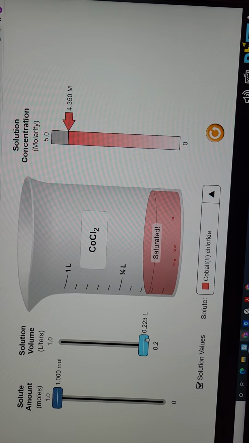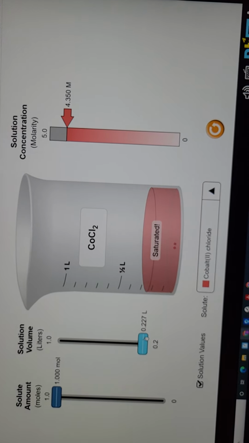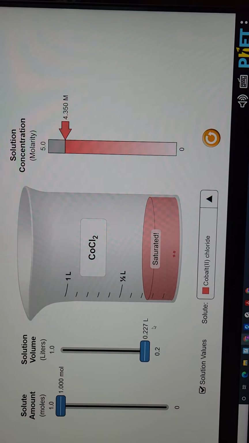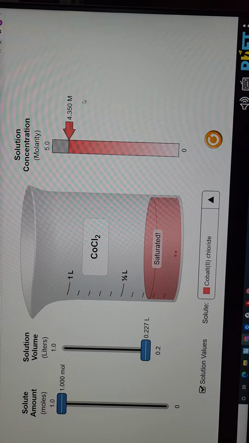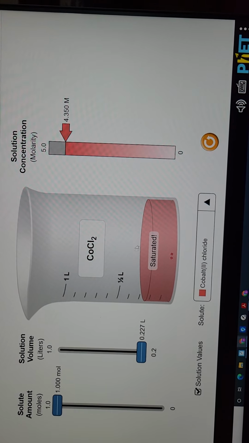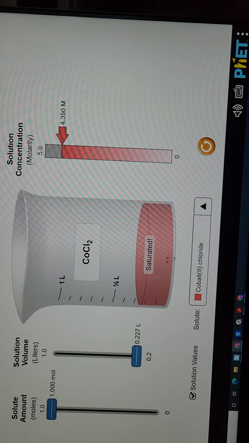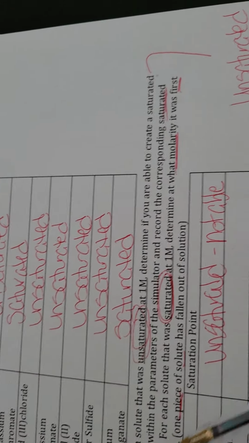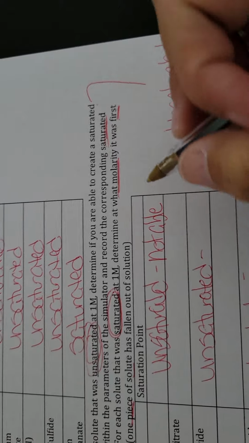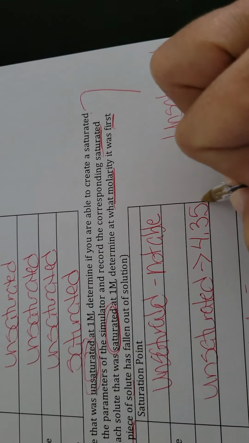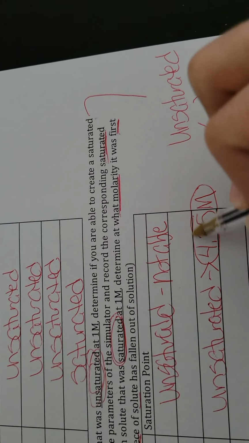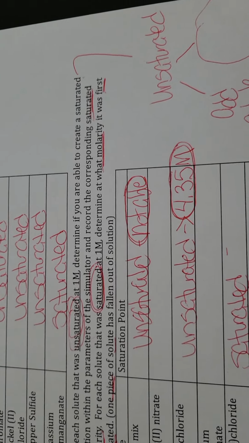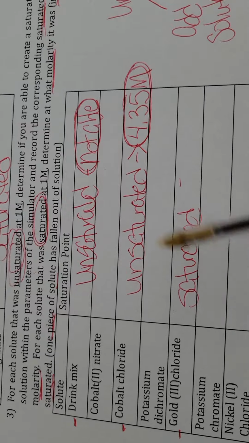We want to go ahead now and navigate the slider so it's literally when 1 or 2 crystals drop out. So if I have 1 mole of solute in 0.227 liters, I have a 4.35 molar solution that's now saturated. Meaning it's holding as much solute as it possibly can, and now some of it has to settle to the bottom. So now we know it's saturated. So it says on our paper to record the corresponding saturated molarity. So for my cobalt now, it's saturated at 4.35 molar. And that's how we got that one to be saturated. Okay, so this one we weren't able to within the parameters, and this one we were able to do. All right, now last one, the gold 3-chloride was a saturated solution to start with.